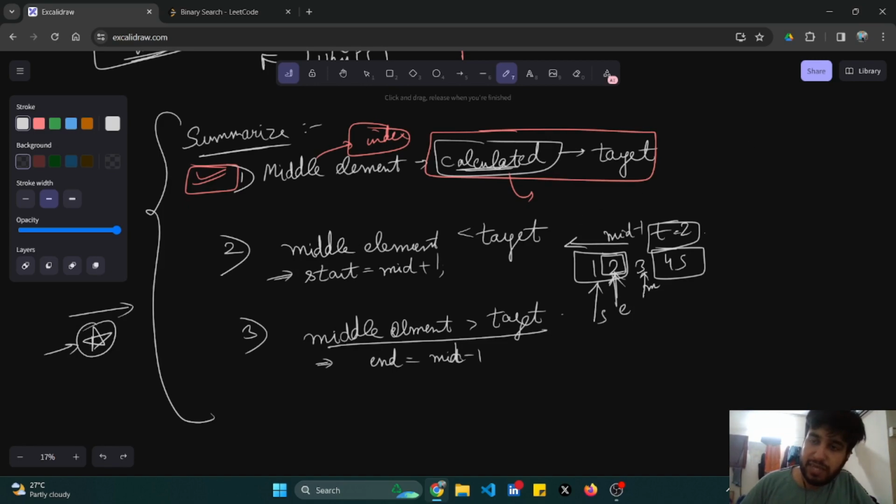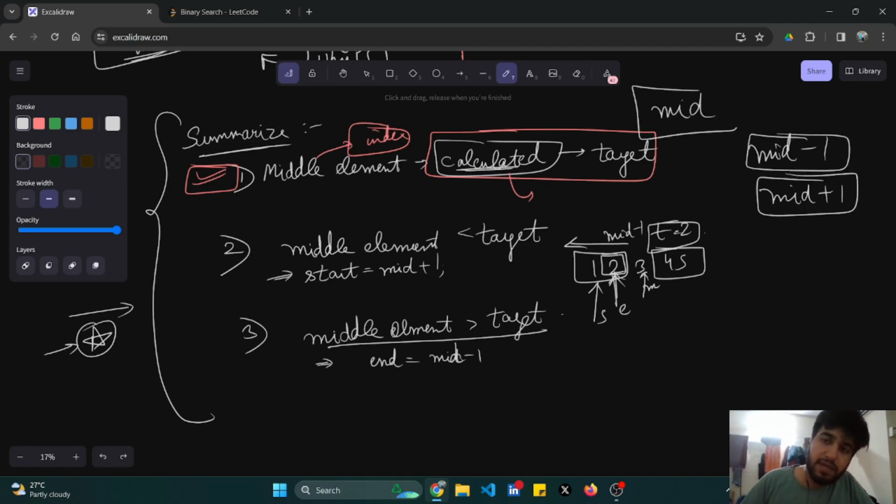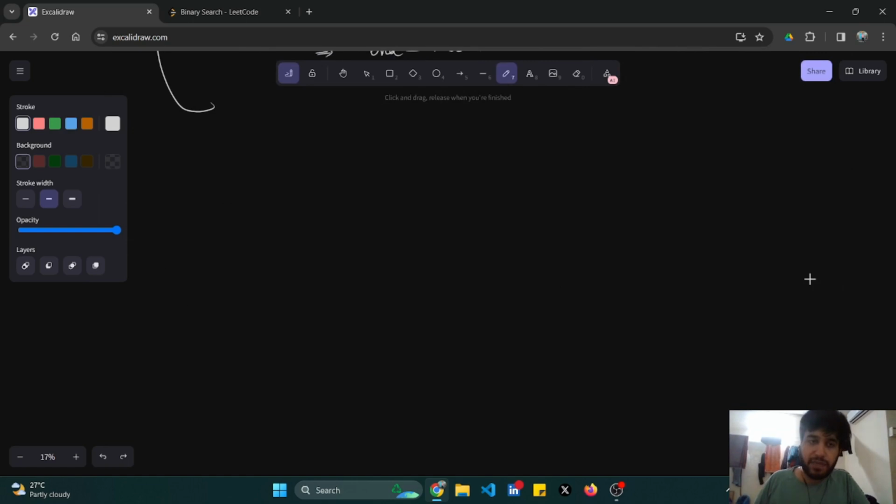Why am I not choosing the middle element? Why am I doing mid minus 1 and mid plus 1 and not choosing the middle element? Because the middle element is already disregarded, right? The middle element is obviously not equal, so what is the point of taking it again? I'll just exclude it.